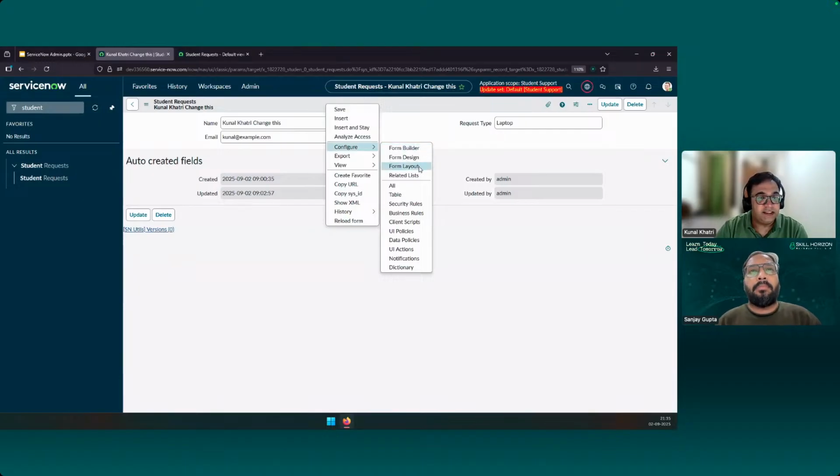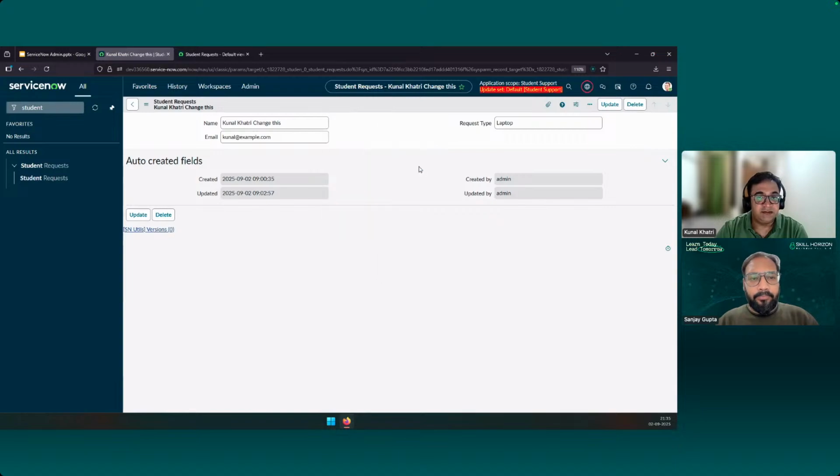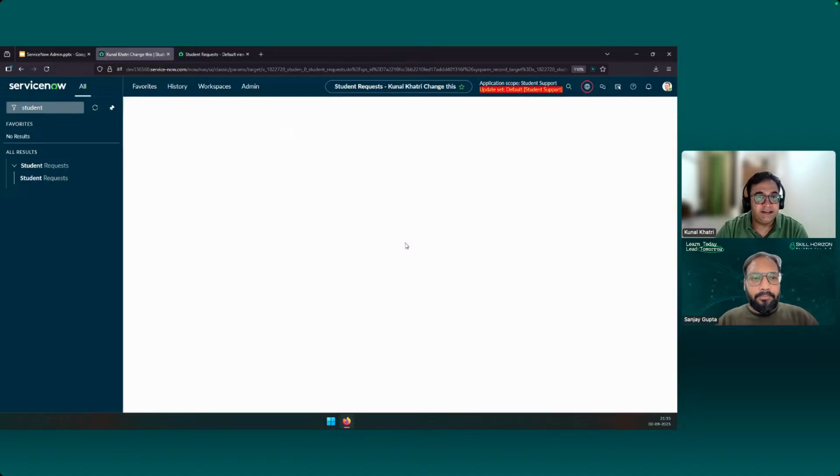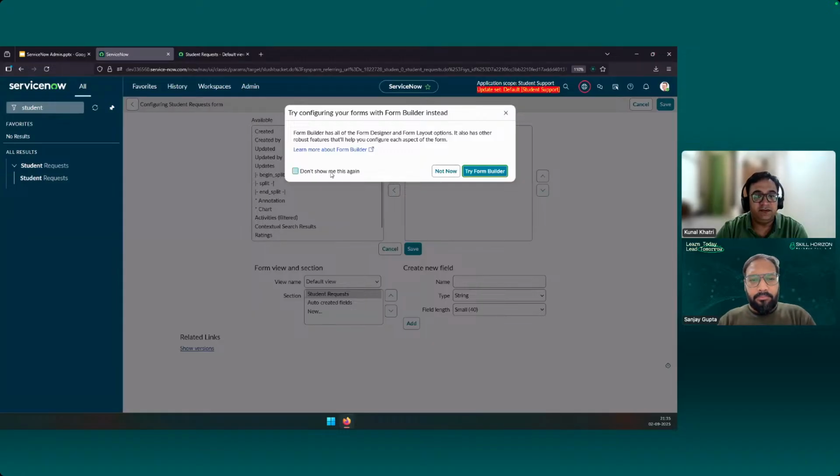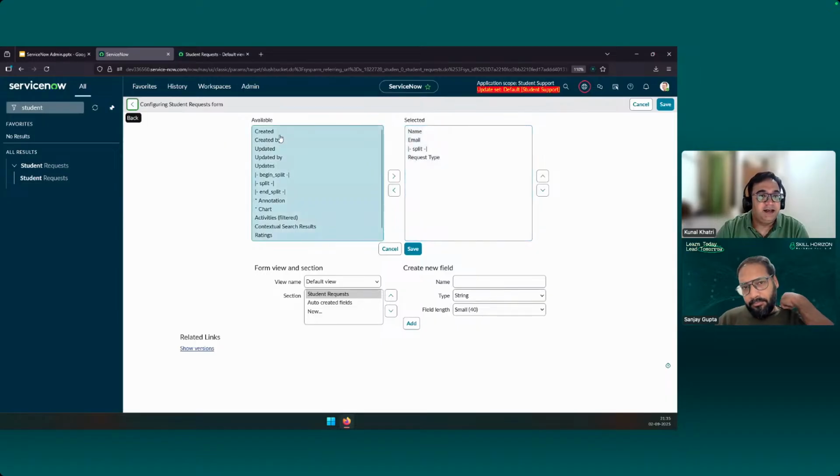Form layout is the oldest one, and it certainly looks like it. It is very simply two select boxes. It says don't use me, I'm old, but yeah. So here, if you want to create a two-column layout, you would add name, email, then a split, and then request type. And here are the sections. So it can be a bit old looking, but it is still used, excessively used, a lot more than ServiceNow would want people to do.